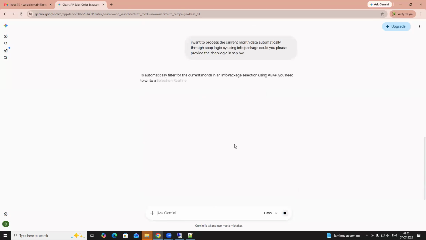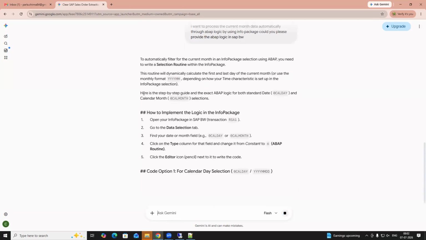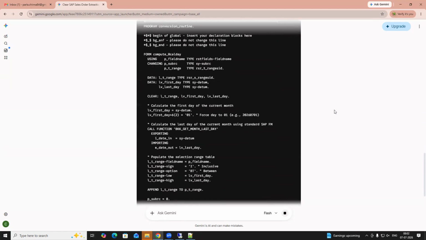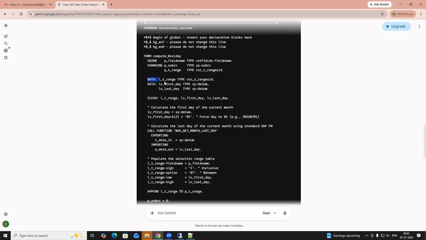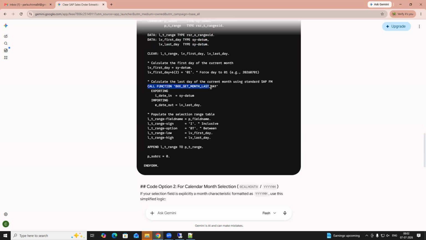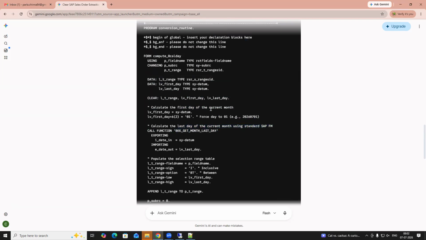So I'm requesting Gemini, and it will give the code. Go and type this same thing. What it is saying is that this one is already available. Now you can see the function module, get calendar function. It says to use this to calculate the last day of the current month using a standard SAP FM. No, not this one. We need to calculate the first day of the current month.